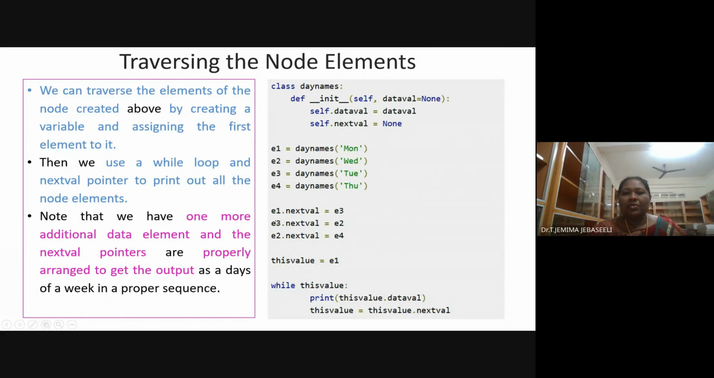So from E1 onwards, the node connectivity goes to E3 and E2 and then to E4. So this is how you can create a while loop through which this traversal will be completed.